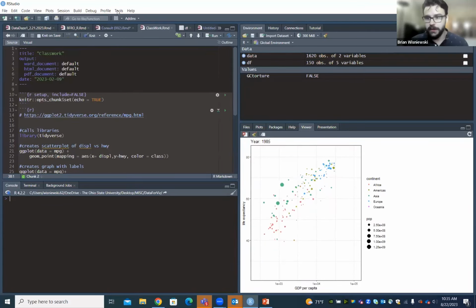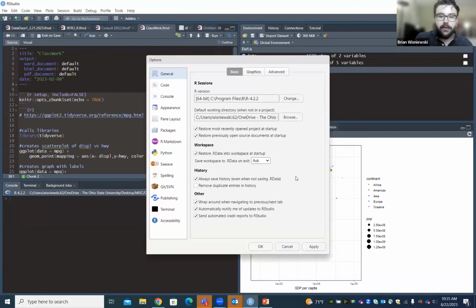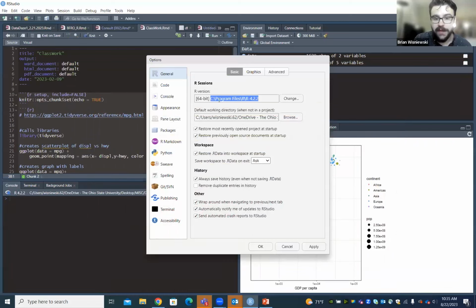And so the first thing you're going to do is go to Tools, and then you're going to go down to Global Options. And you're going to do a couple things here. The first is this R version right here. This file path needs to be wherever you downloaded R to. So you're telling RStudio, hey, I saved R here when I followed that tutorial, so that RStudio can go talk to the R language and actually execute code. So this is very, very important.